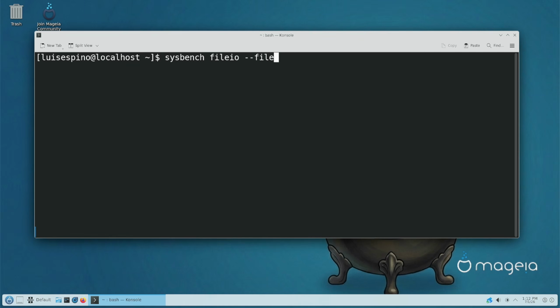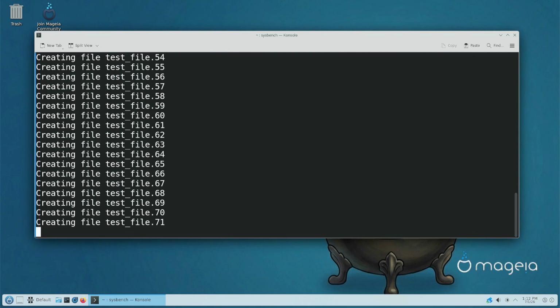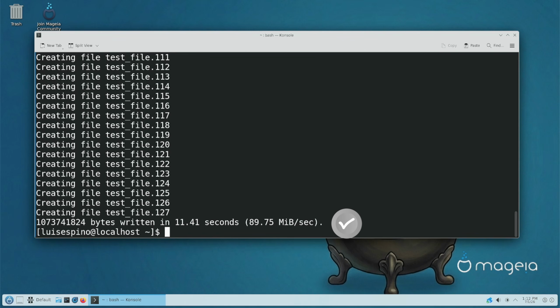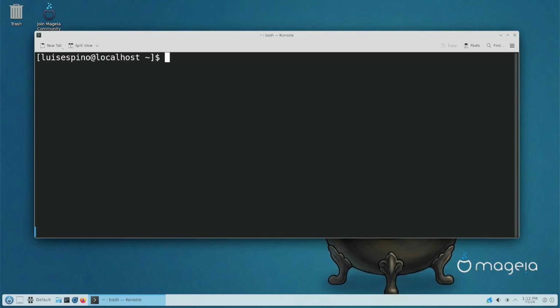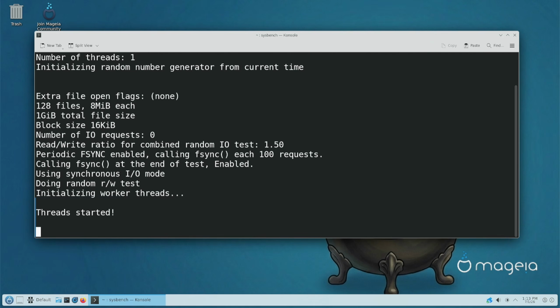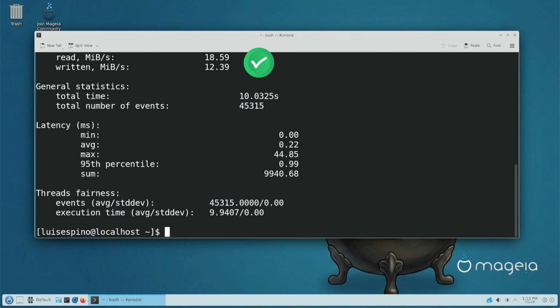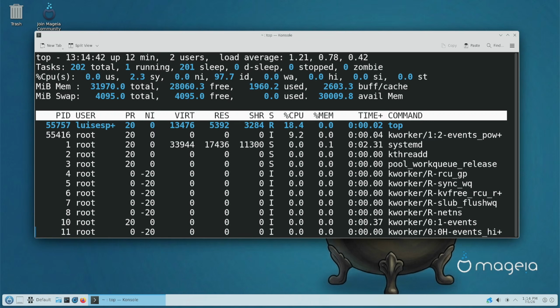Then we prepare the necessary files to test input and output. The sequential write speed obtained turned out to be average. We run Sysbench, but indicating that it is to evaluate random file IO, meaning hard drive input and output. Best result ever. Now we run the top command.